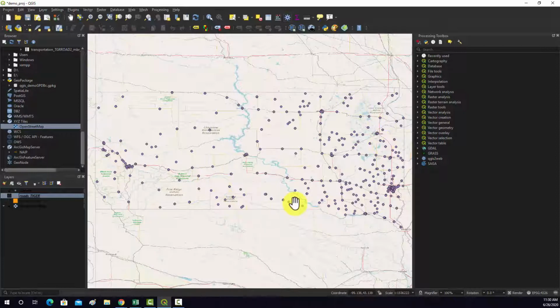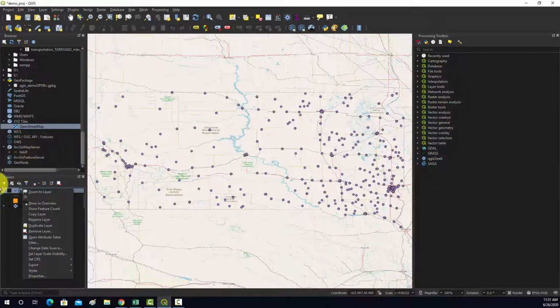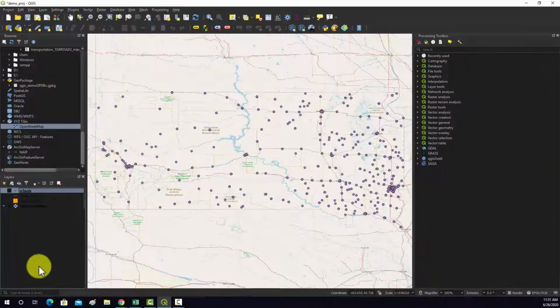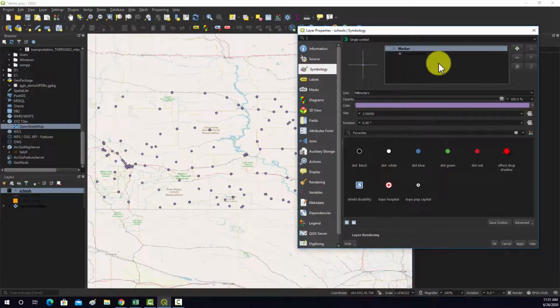These represent schools. They came in with just a default point symbol, but again, that can be changed. So to change symbology, there's a couple options. You can click on the layer, go to properties. You can also pull up the pane over here with this option, the layer styling option. We're not going to use that. We're just going to go into the properties and then change it there.